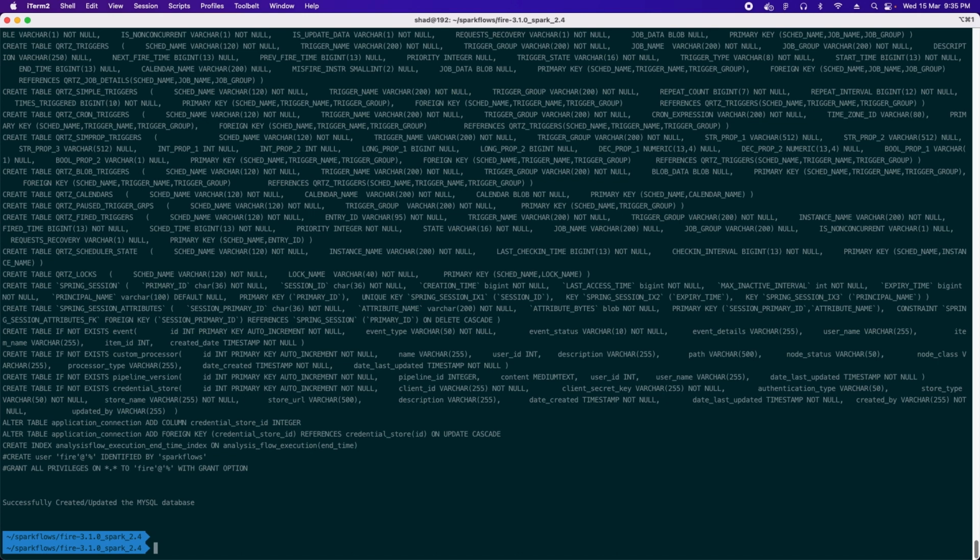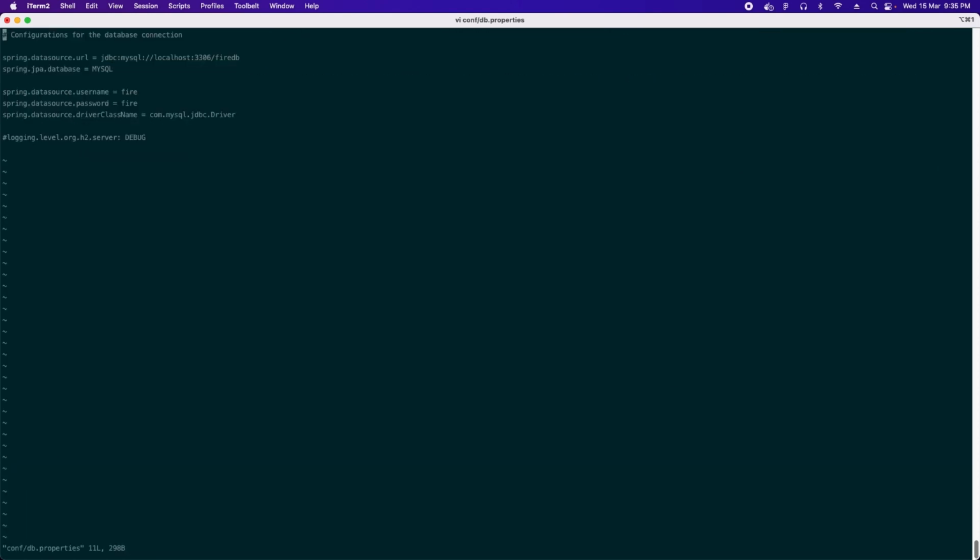we need to modify the db.properties. Just have a look at the db.properties file located in the conf directory. Over here you can see that I have configured my local MySQL installation with the file server, and I have set the username and password appropriately, and then I have also configured the driver class name. So make sure you have this configuration ready before you actually run the script.